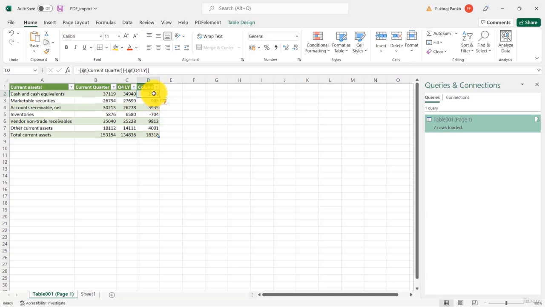So let me show you now how it works if the data changes at the source. For example, suppose we get a new PDF file containing the asset values of quarter 2 of this financial year, that is the new quarter, and we want to refresh this data and get those values. How can that be done? So it is very simple. Let us first go and change the source.